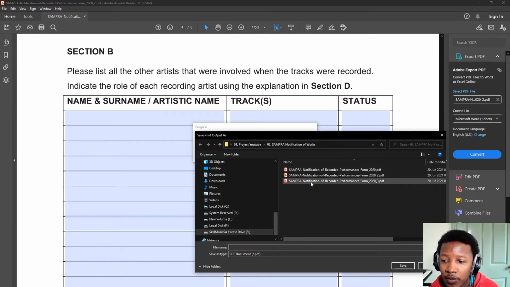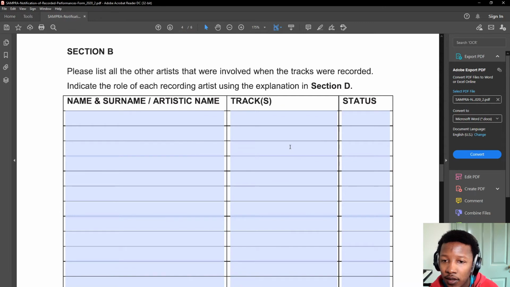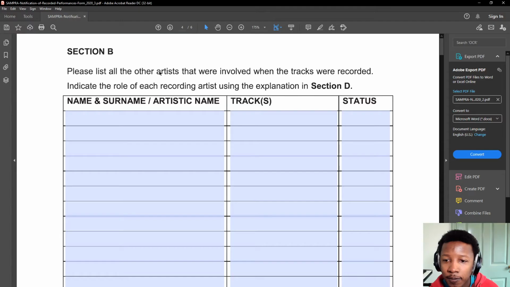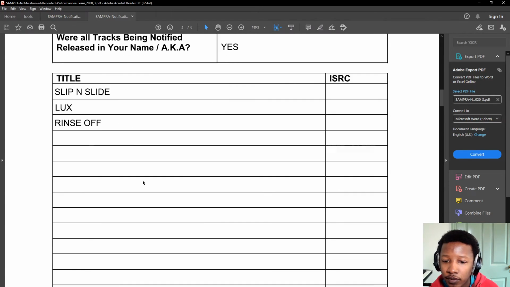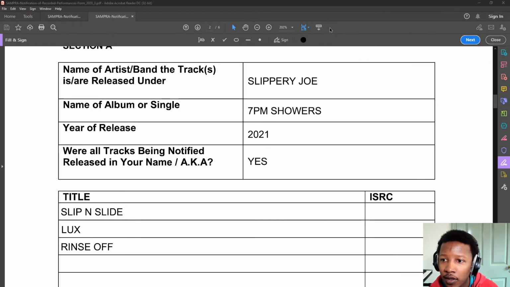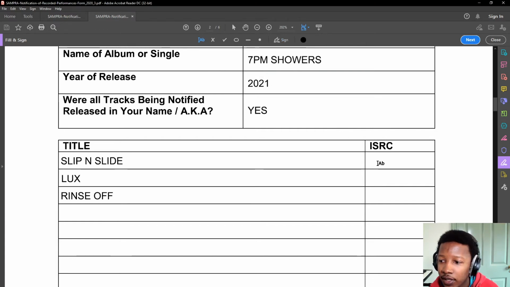Okay, I'm going to save it as number 3. Say yes. Okay, it's been saved. So here's number 3 here. And now you'll notice all those blue autofill marks are gone. So now I'm going to start filling in everything else. I'm using Adobe Acrobat Reader DC. Now I'm going to fill in everything else that I need to fill in.